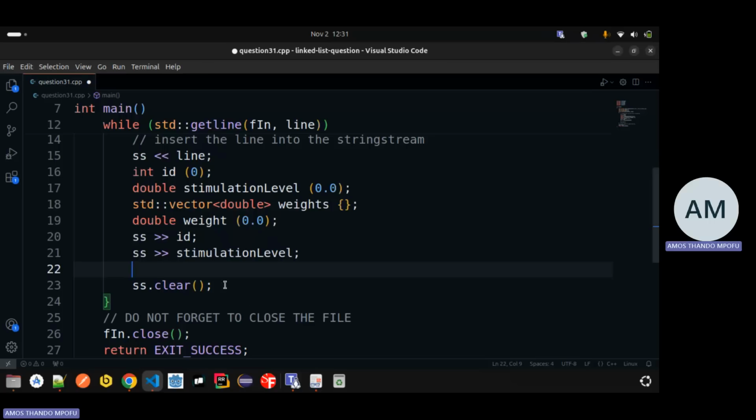But then we don't know how many weights there are, so that's why I created a local variable, just a temporary variable, to read each weight at a time, as long as there's a weight available. How do I do that? I use a while loop.